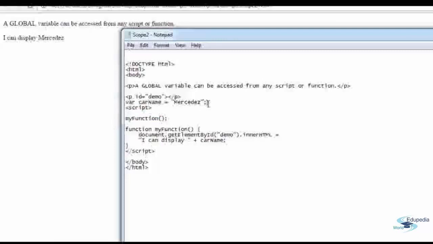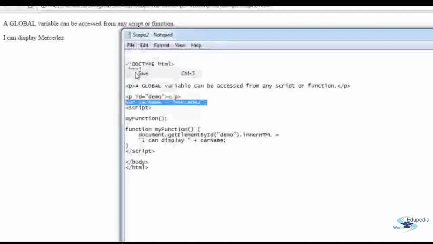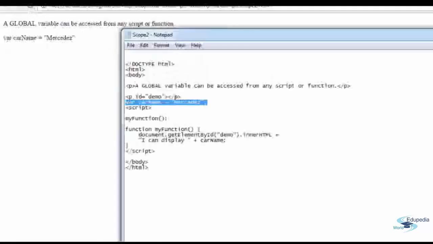Okay, now this variable is declared outside the scripts. File, save. Var carName is equal to Mercedes. It was not defined. Okay, alright, I think it was still being accessed, but no, it was not accessed, it was merely read out. It was just read out.